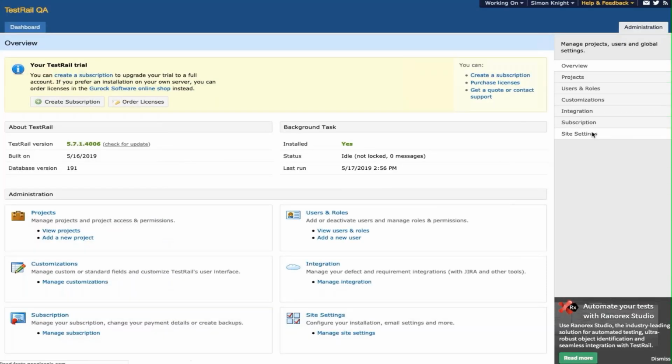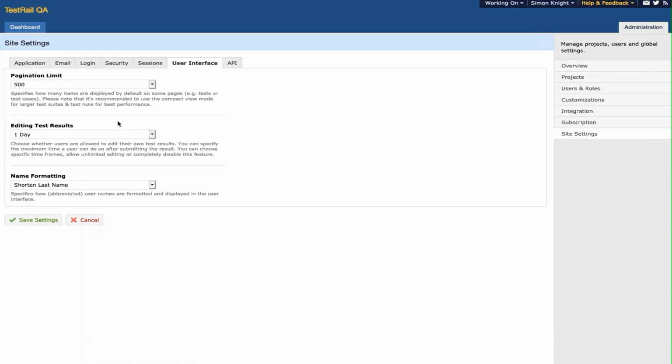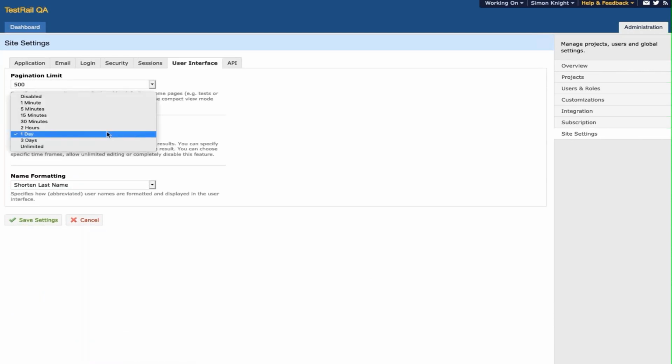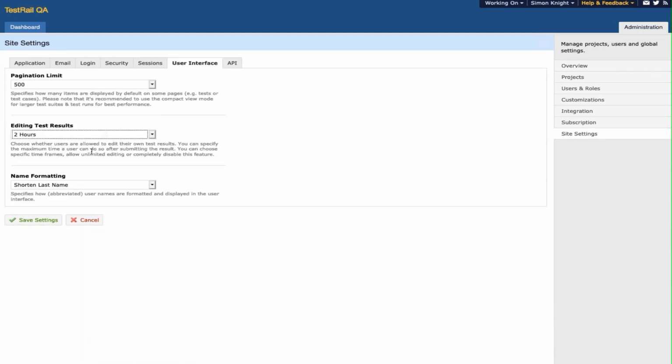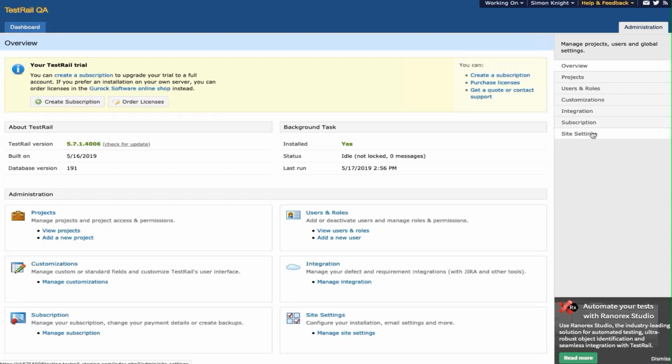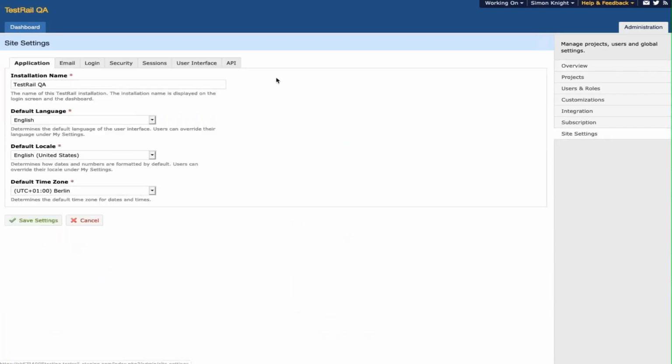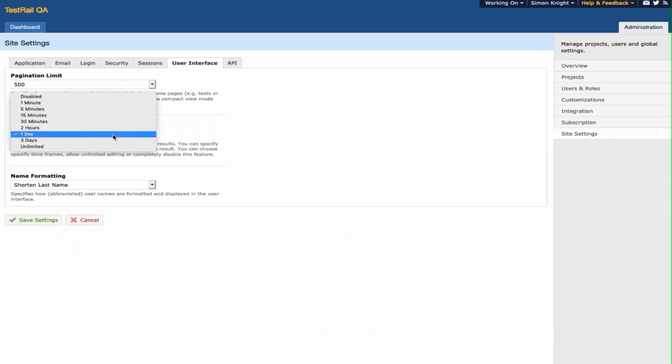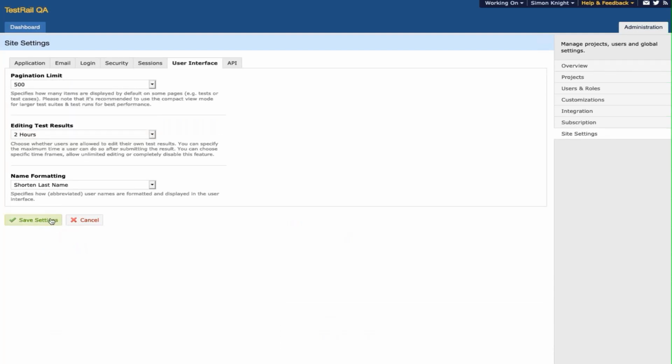One additional thing to be aware of is that the modified test result functionality does honor the pre-existing editing test results setting in the administration console. So if you want to time restrict or extend the modified test result functionality to a certain window of time, that's where you can do it.